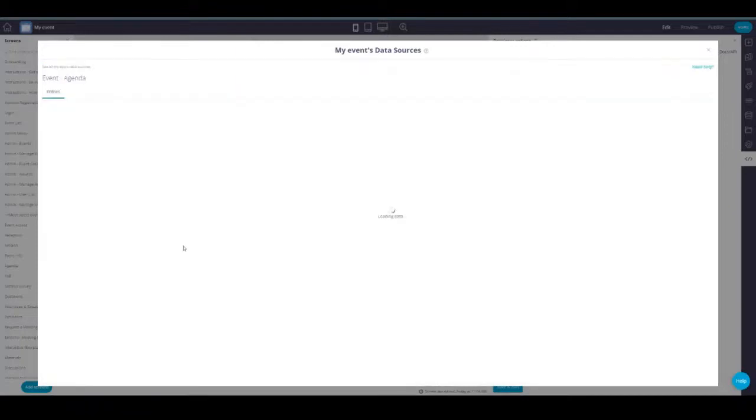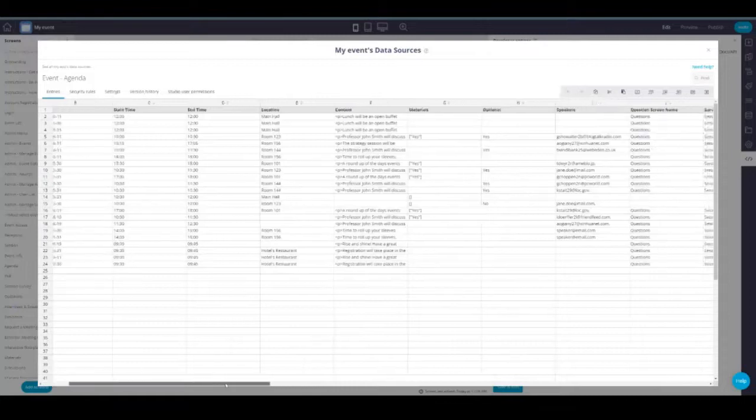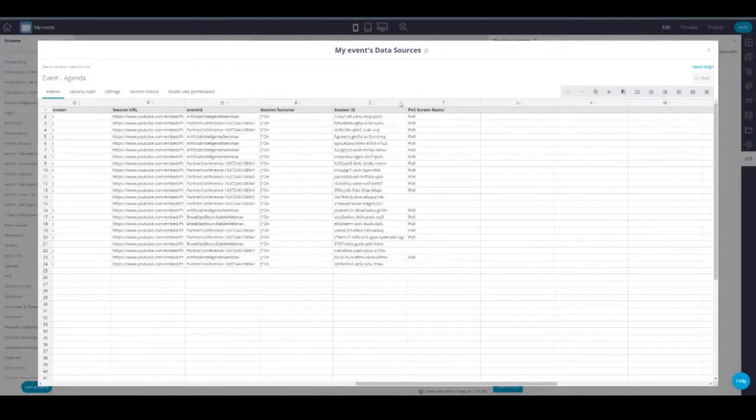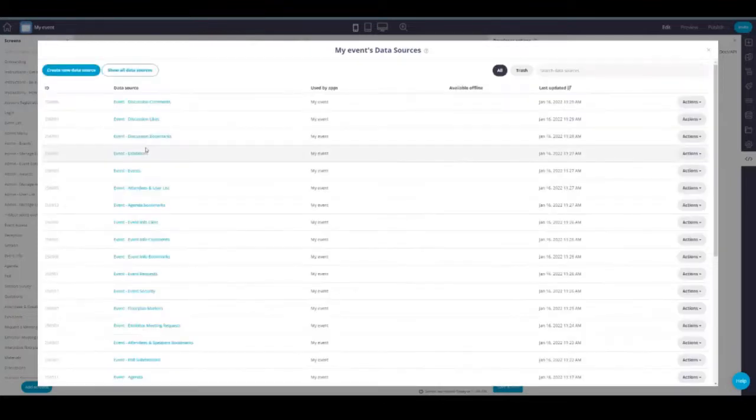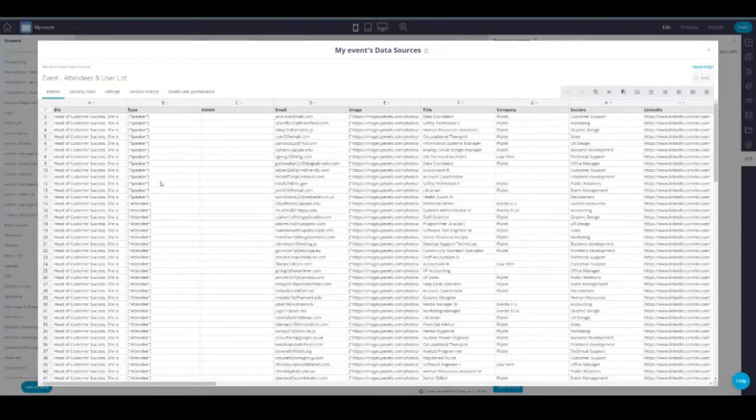Very similarly for the agenda, you can add all of the session data. You can see we have all of the columns here across the top. I won't go into each one of these, but again, there's a session ID that's going to be automatically generated. So don't add anything in this column, just save it empty and we will generate that automatically.